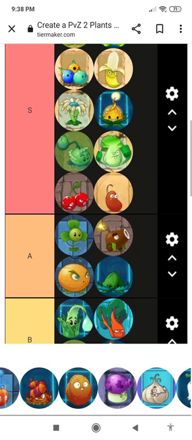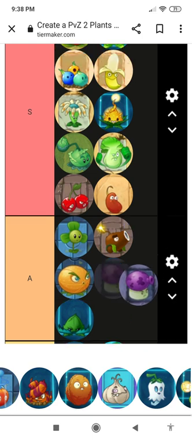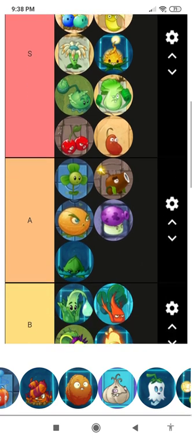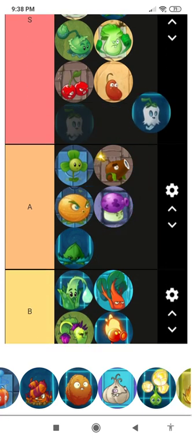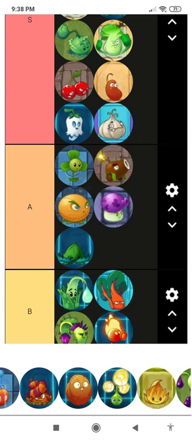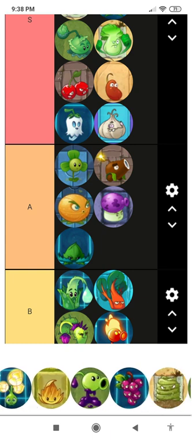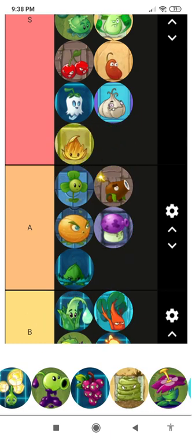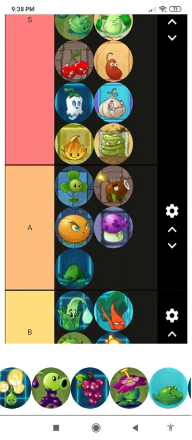Fume Shroom, total A. Ghost Pepper, S, okay? Every single Insta plant is gonna be a total S, okay? Every single instant plant gets to be an S.